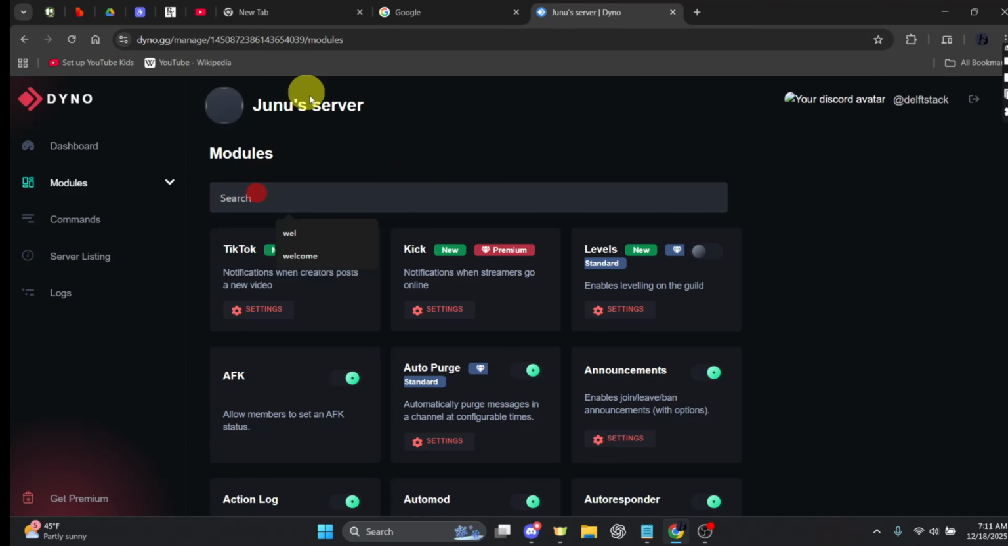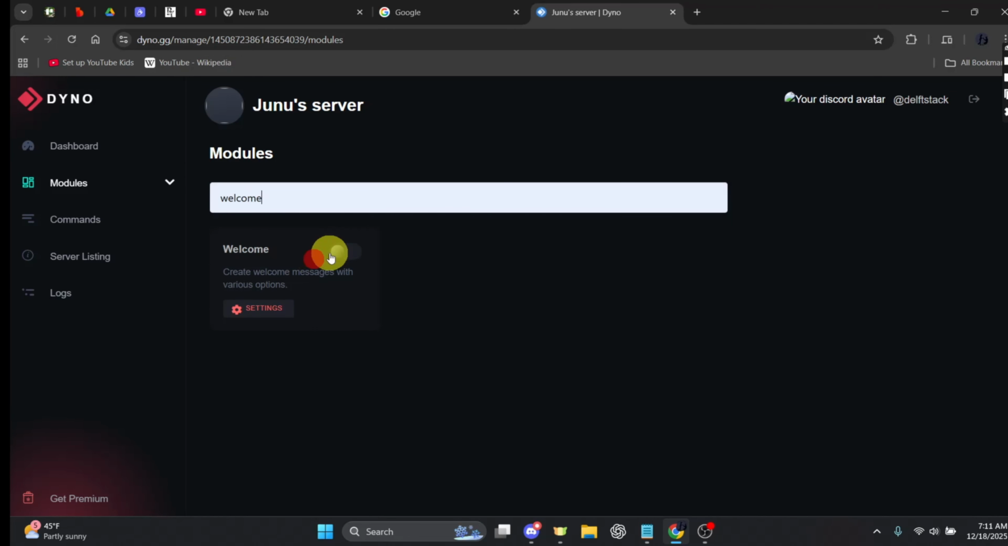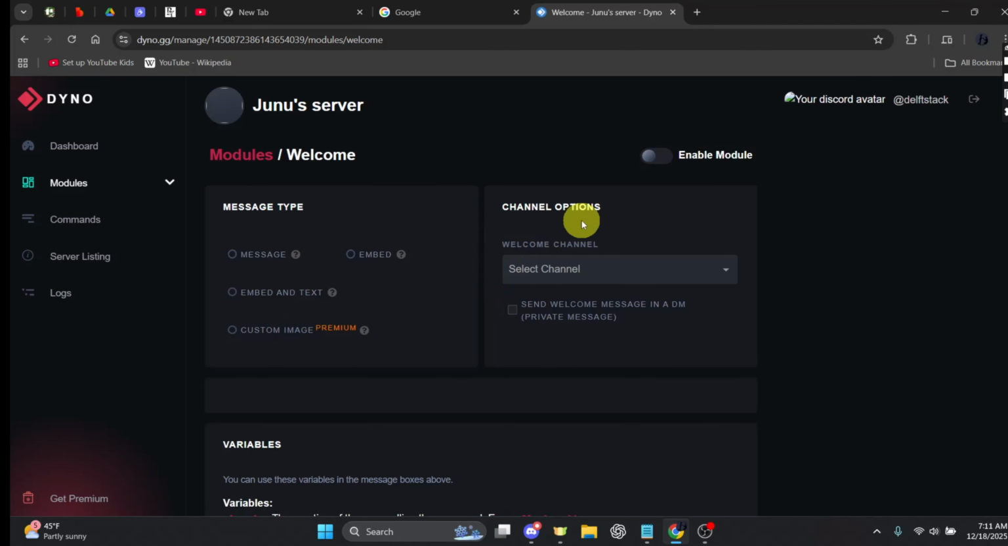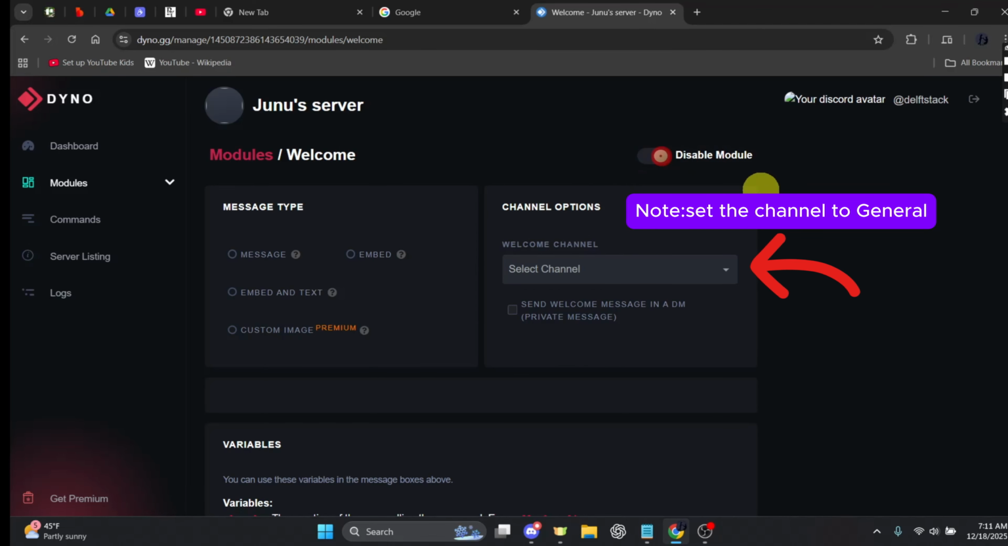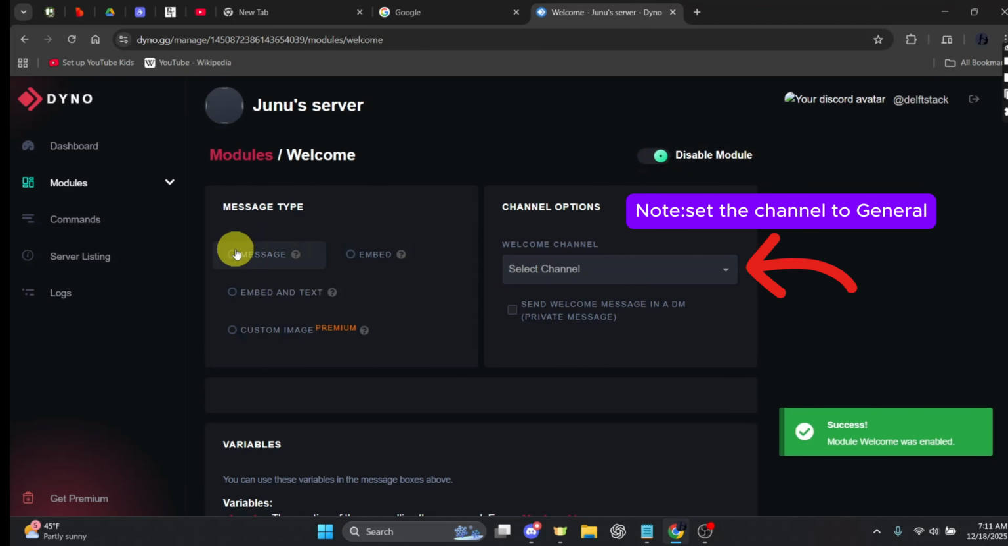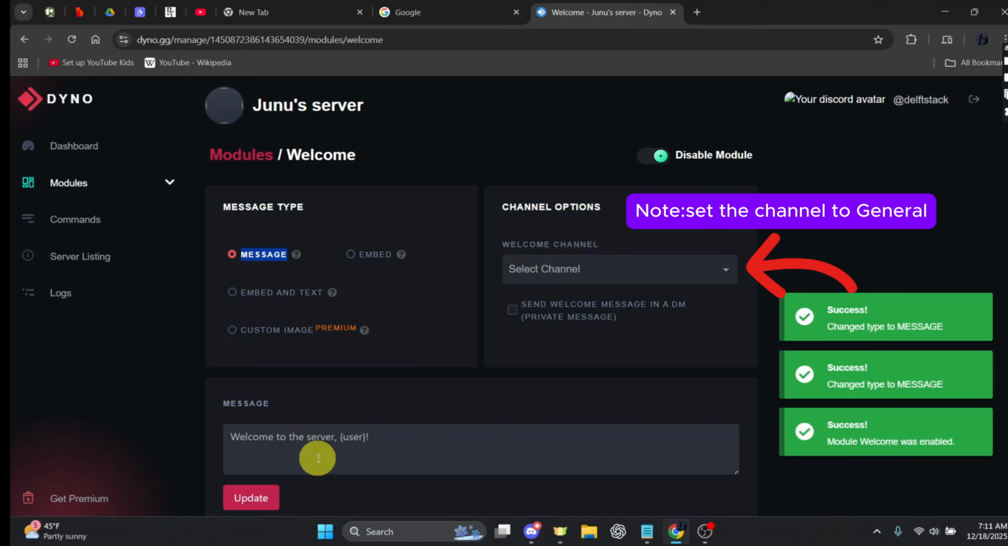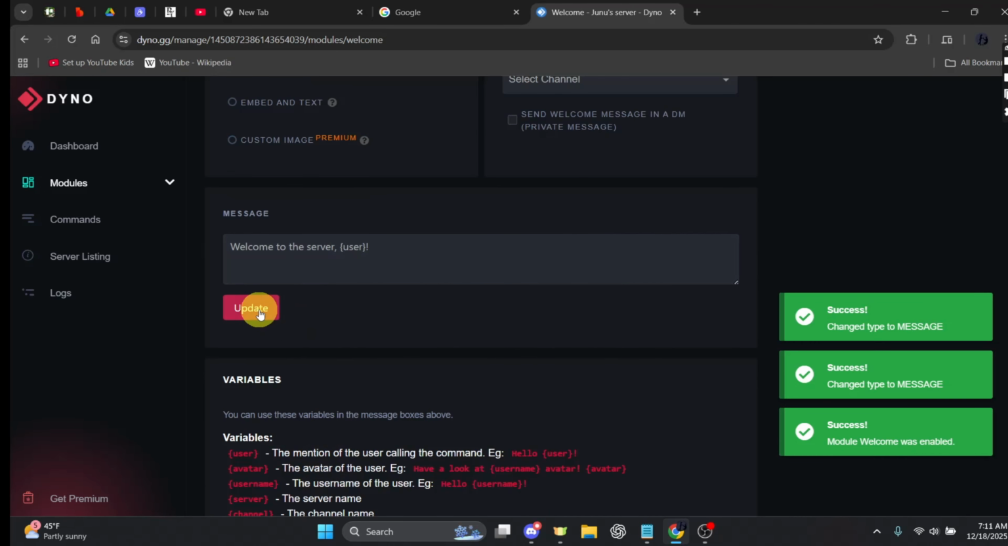In the modules, search for Welcome, and go to Settings. First, enable the module and make sure the message option is toggled on, then click on Update.